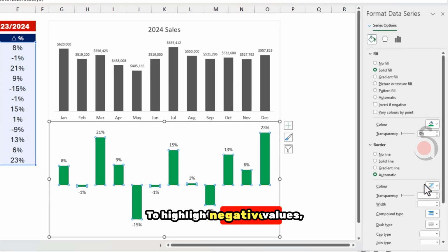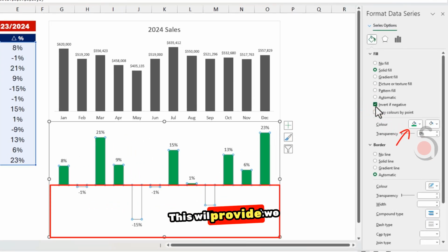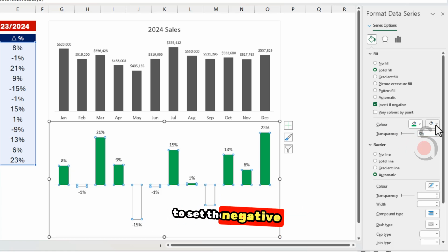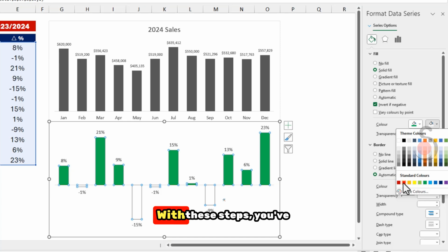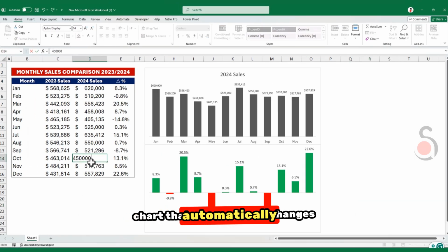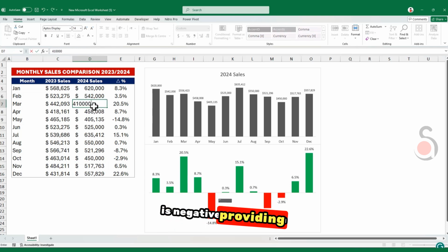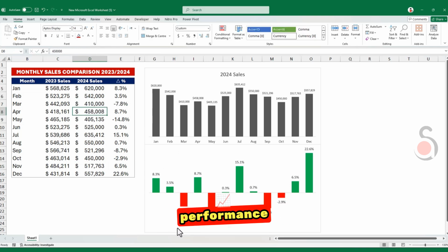To highlight negative values, enable the Invert if negative option. This will provide two fill color options. Select the appropriate one to set the negative series color to red. With these steps, you've created a dynamic Excel chart that automatically changes the series color to red when the variation is negative, providing a clear visual indicator of performance.